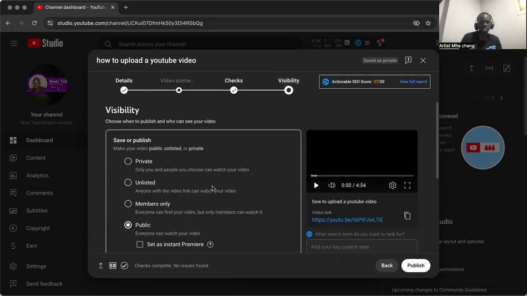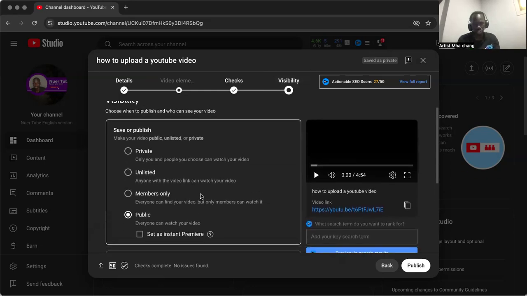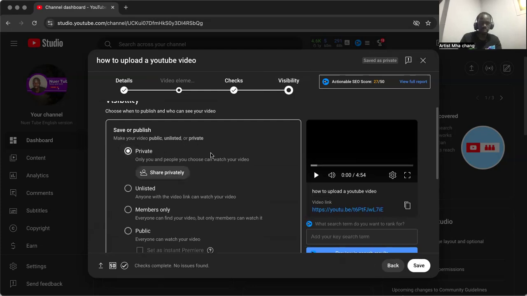This is where you select what you want your video to be when you want to publish it. For example, here it says private. If you place your video under private, only you and the people you choose can watch your video. No one else will see it, and YouTube will not suggest your video to others.